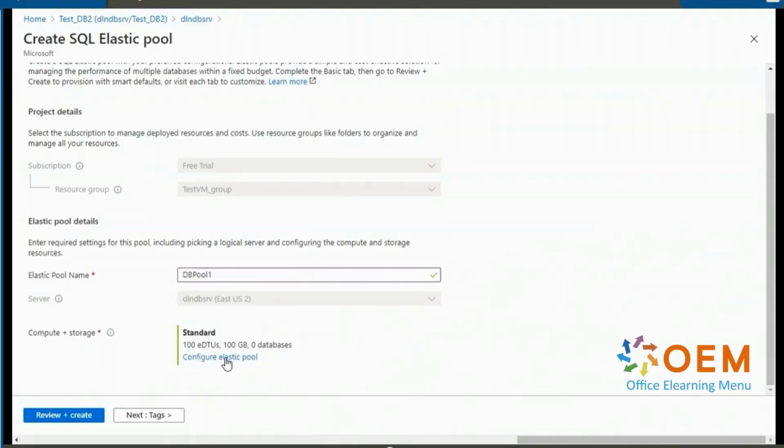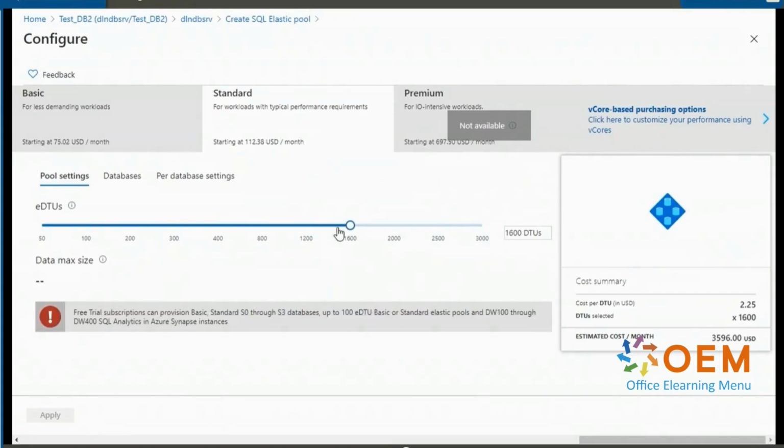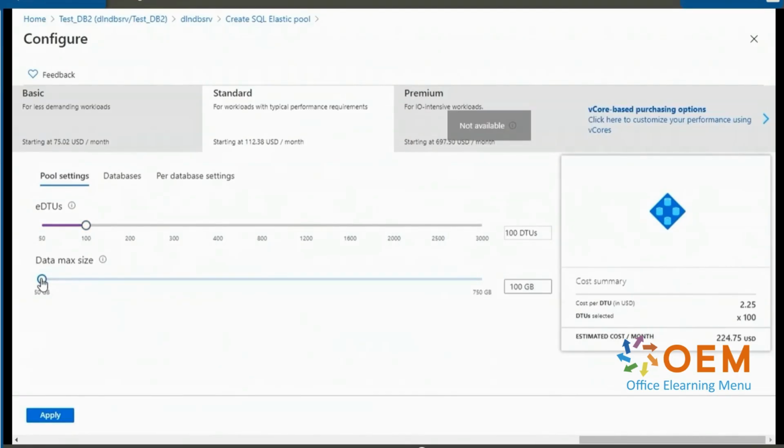So I can now configure the pool, and I still have the same options in terms of the DTU and the maximum size, and I just have to move the sliders. Again, I'm using a free trial, so I'm a little bit limited here, but in a normal situation, you can just set whatever value you like, and then you can specify the maximum size. But this now is for the pool. So all of the databases in the pool will be able to draw from these settings. And once again, you have these preset configurations of basic, standard, and premium. Again, premium is not available simply because I'm in a free trial.